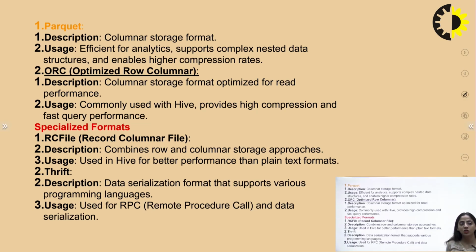Now these are the specialized formats: RC file, or Record Columnar file. It combines row and columnar storage approaches. It is used in Hive for better performance than plain text formats.